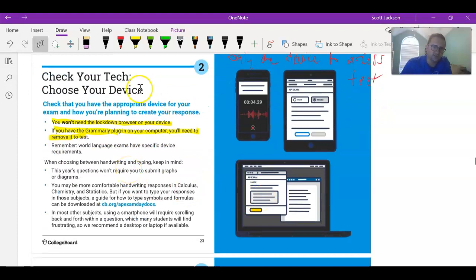On the day of the test, you do not need the lockdown browser. That is a change from what I had told you at the beginning. I thought you did. You do not need the lockdown browser. If you have Grammarly, you have to remove that, or some other plugins like that, you may have to remove to be able to test. Now, you can have multiple devices out, but you cannot access the test on both. So let's say you access the test on your phone, but then you are typing on a desktop, that's okay, but you cannot access the test on your phone and on the desktop.